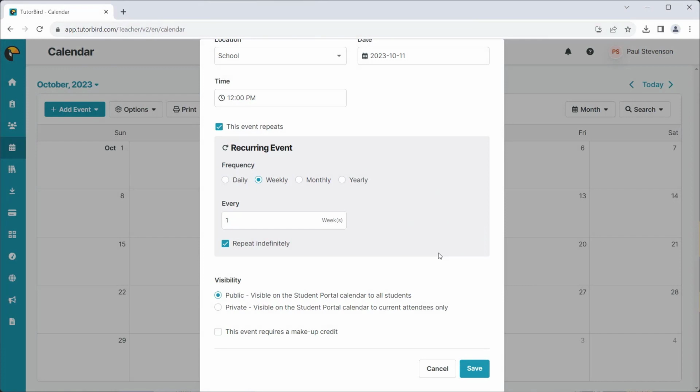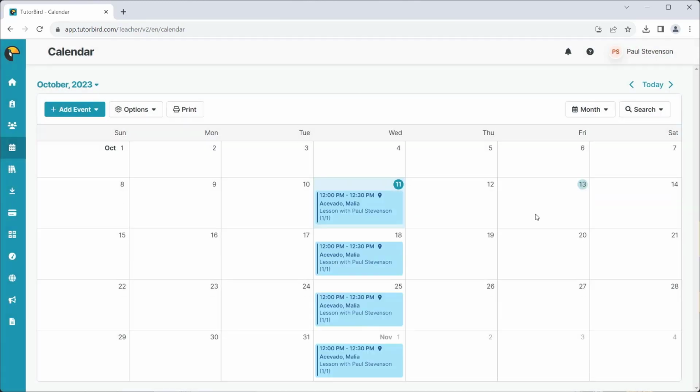If you do not want this event to repeat indefinitely, deselect this checkbox and set the date that you want the event to repeat until, such as the end of semester or until summer. Otherwise, leave this selected. Click Save. You can now look at your calendar and see your new events.